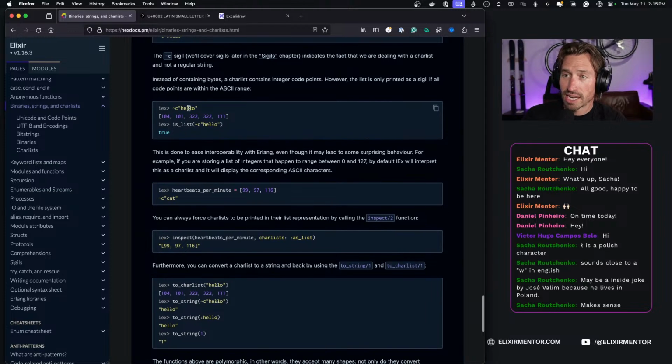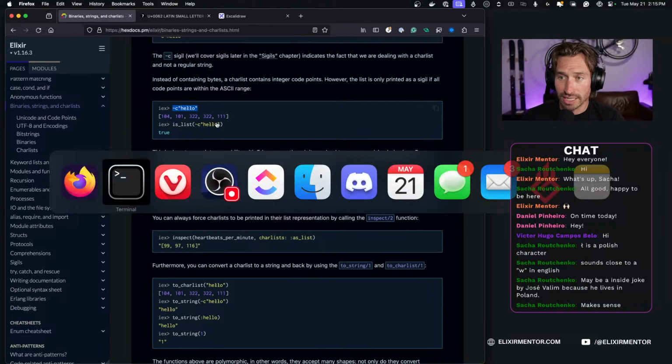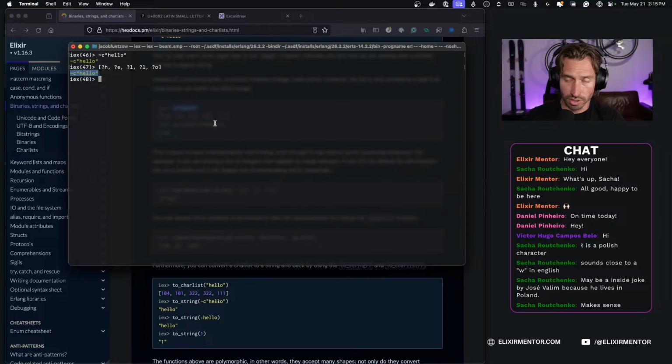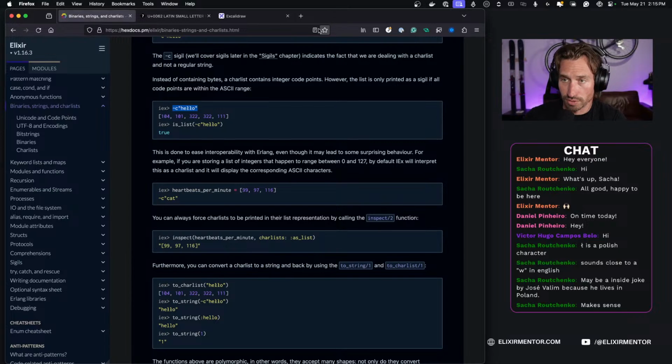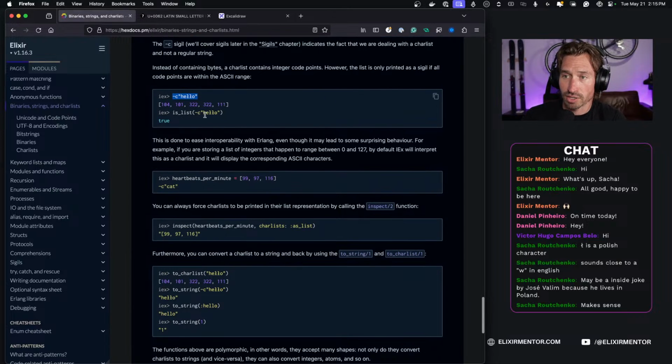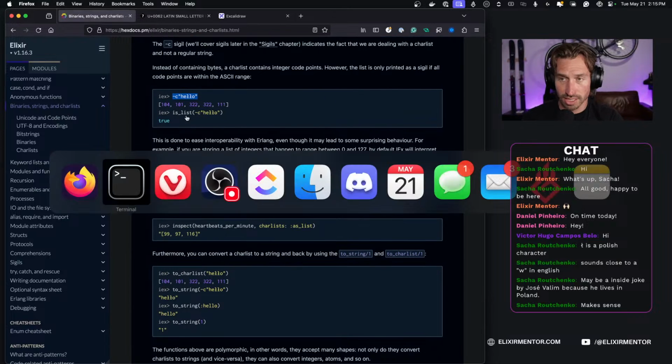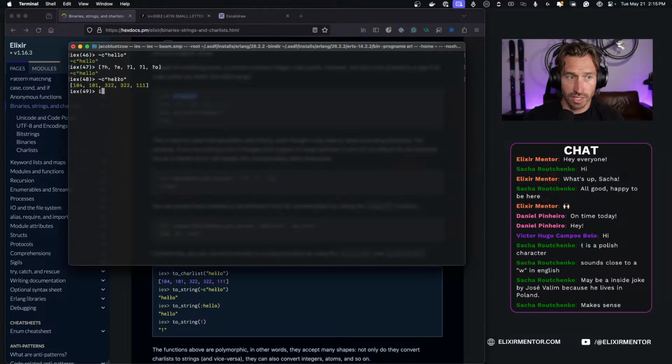That makes sense. And then if we use that Polish w sound, I had to copy and paste this, we are going to get a charlist back. So we're going to get the code points to this back in a list. All right, cool. And then we can also check to see, so this is a list, is_list, and pass in the charlist or the c sigil hello. That is true.